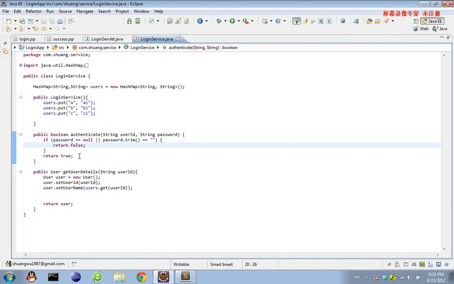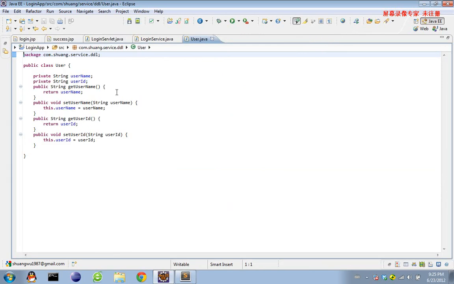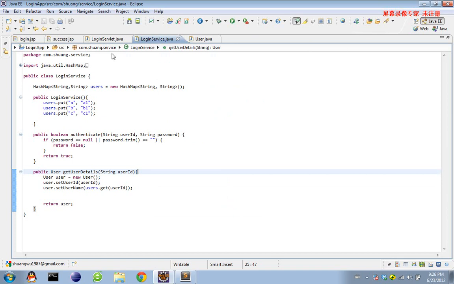Okay, and another function in this service is get user details, which only passes the user ID as a parameter, so that we can get the user data from this user class. The user class is like this. It's just a class which has two properties: first is username, and another is user ID. Then you can use getter and setter methods to get and set the user data. So let's go back to get user details. It will just return the user object I've created.